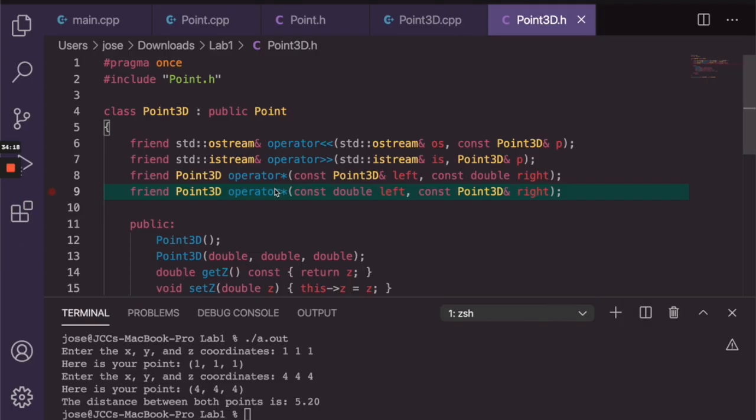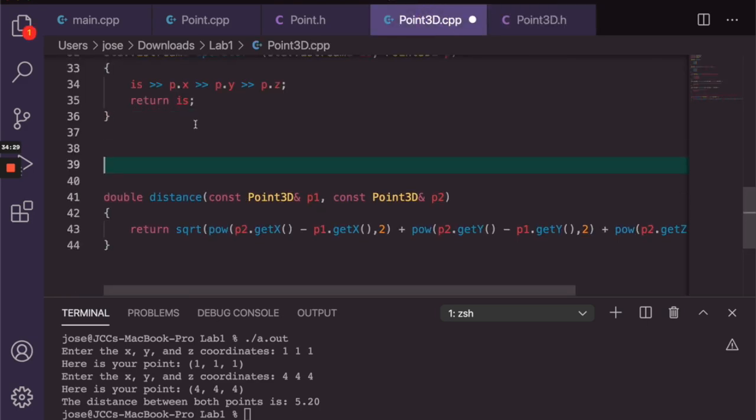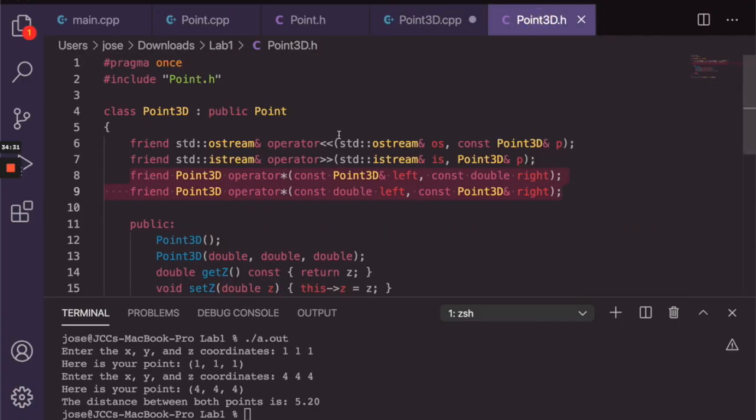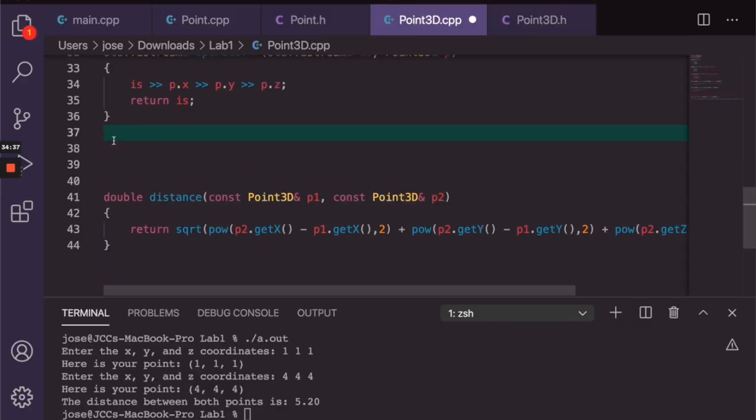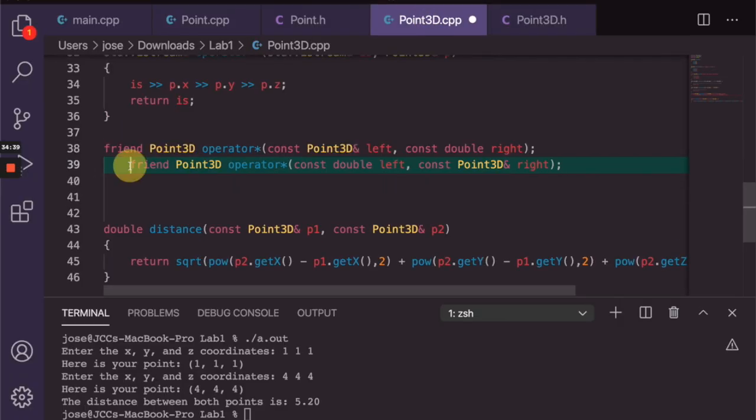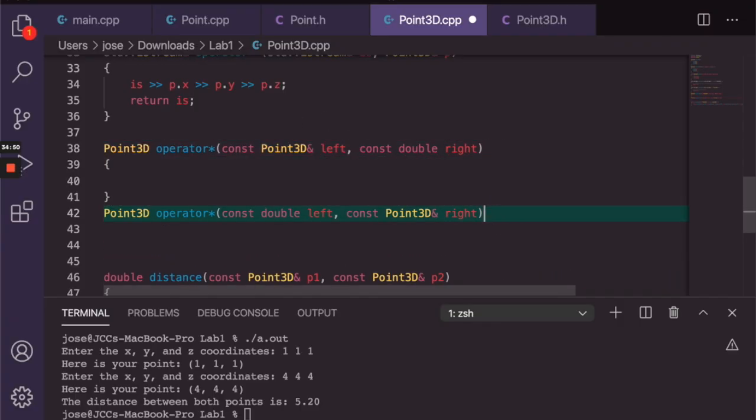So here I've added both of them now to the header file. Let's go ahead and add them to our implementation file. Oops, I did not copy them, did I? Copy. And paste. Great. One thing you always want to do here is delete the friend keyword. That only belongs in the class declaration. You don't include scope resolution because it's not a member of the class.